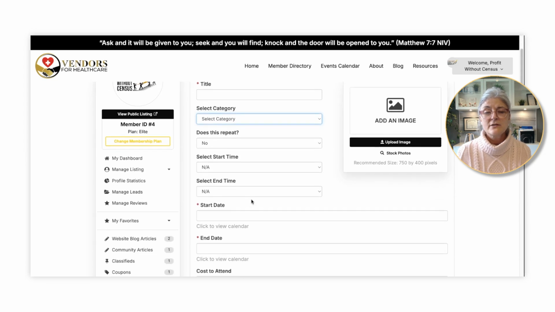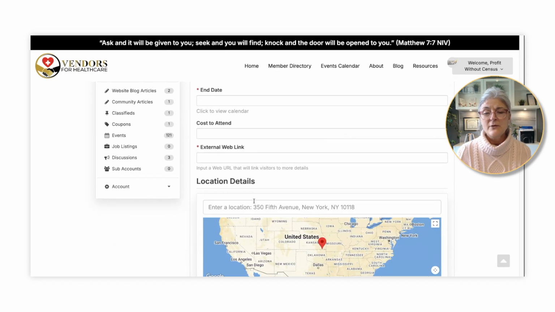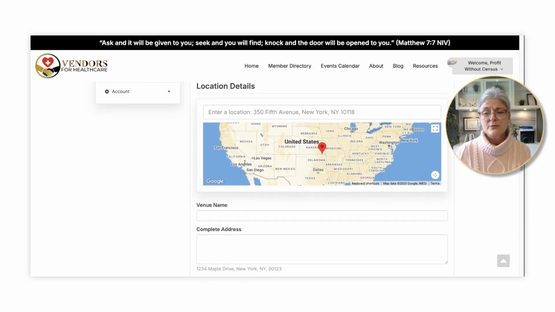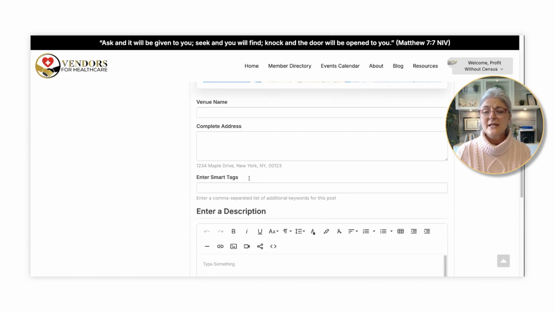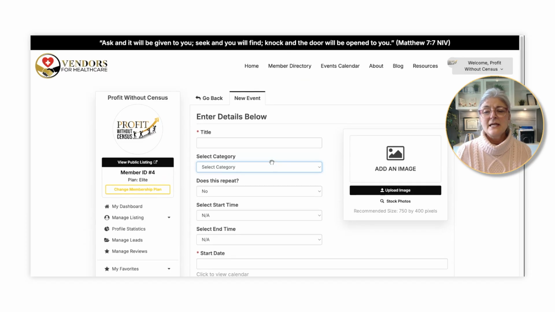And then if there's any cost associated with this event, and then a link to your website where they can register. If an address is relevant, you'll include that here. And again, enter a full description and include an image. Once you've saved this event, it will go to the administrators within Vendors for Healthcare to approve it. Once it's been approved, you'll be notified by email, and it will show up in the events calendar.